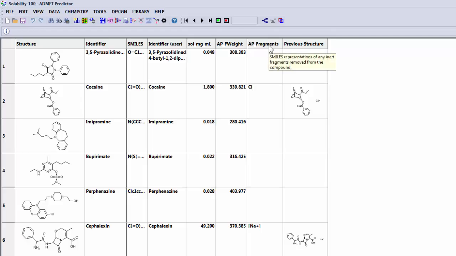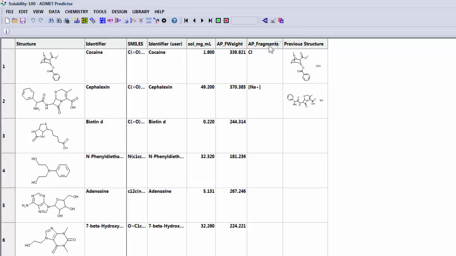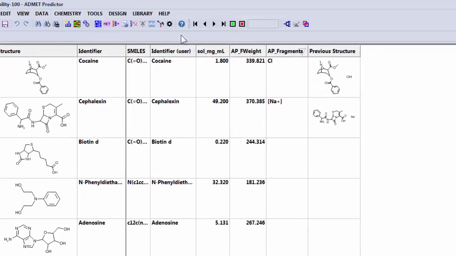With ADMET Predictor 8, if you click on a column once, it sorts it in ascending order. If you click on it twice, it sorts it in descending order. So we can see the non-blank cells in the AP fragment column, and we also see the previous structure column here. This originally was read in as the chloride salt. This was read in as a sodium salt, and I just edited these and added these two spectator ions just to demonstrate this feature.